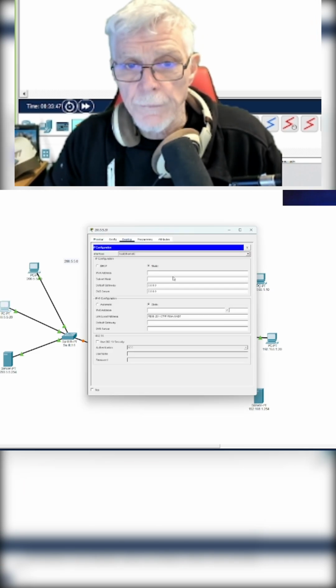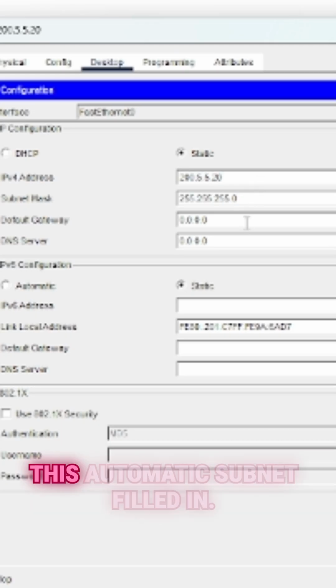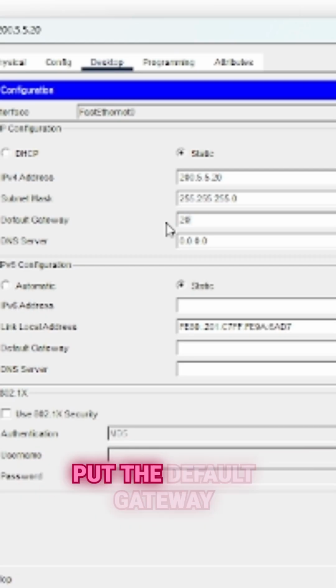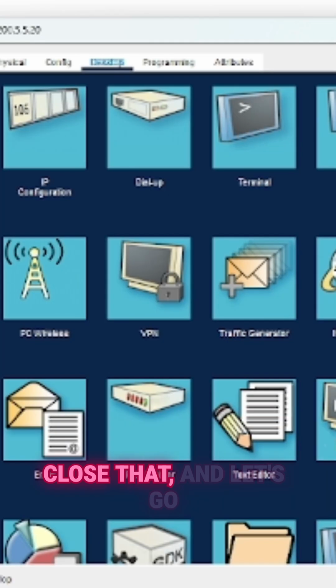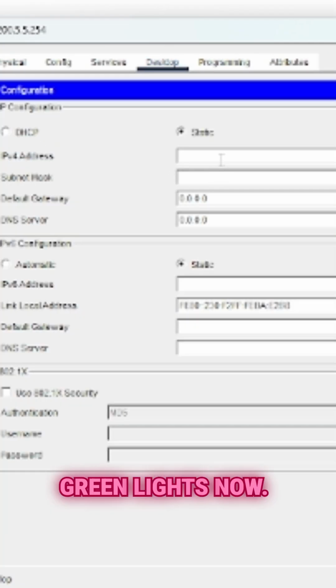So this one's going to be 200.5.5.20. Click underneath. You get this automatic subnet filled in. Put the default gateway. And you are good. Close that. And let's go do the server. Look at all those pretty green lights now.